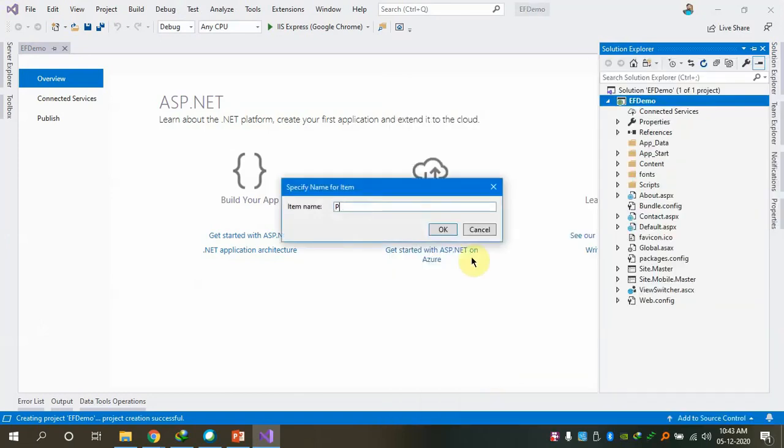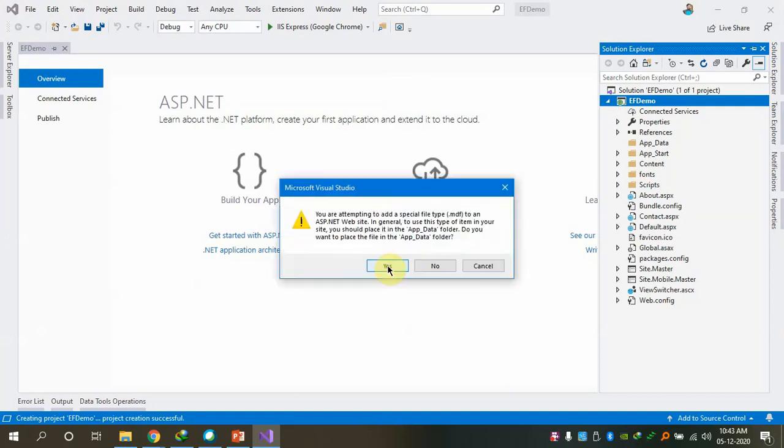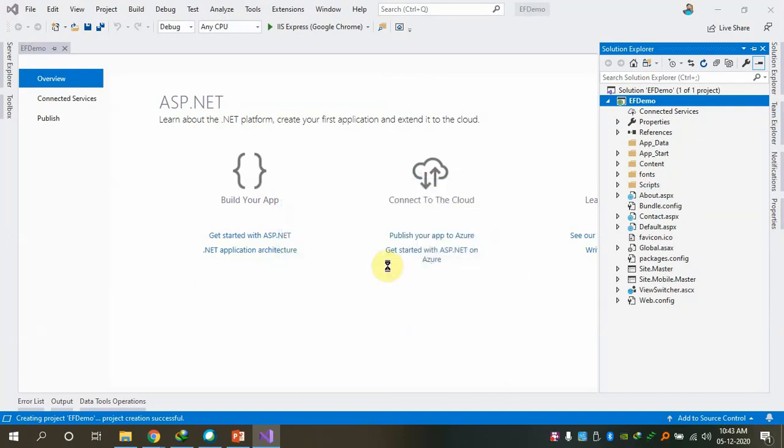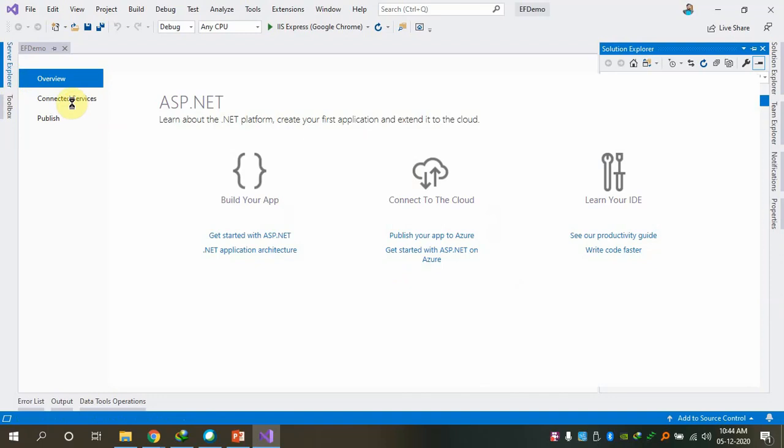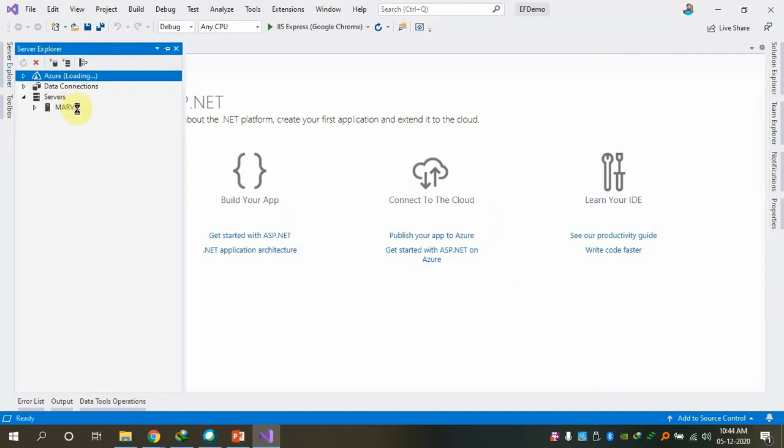Okay, so I'm going to name this database as product DB. I'm going to add it to app_data and let me go to Server Explorer once it is added and create a simple table called TBL products. So let me go to Server Explorer and let's pick up one data connection, productdb.mdf.